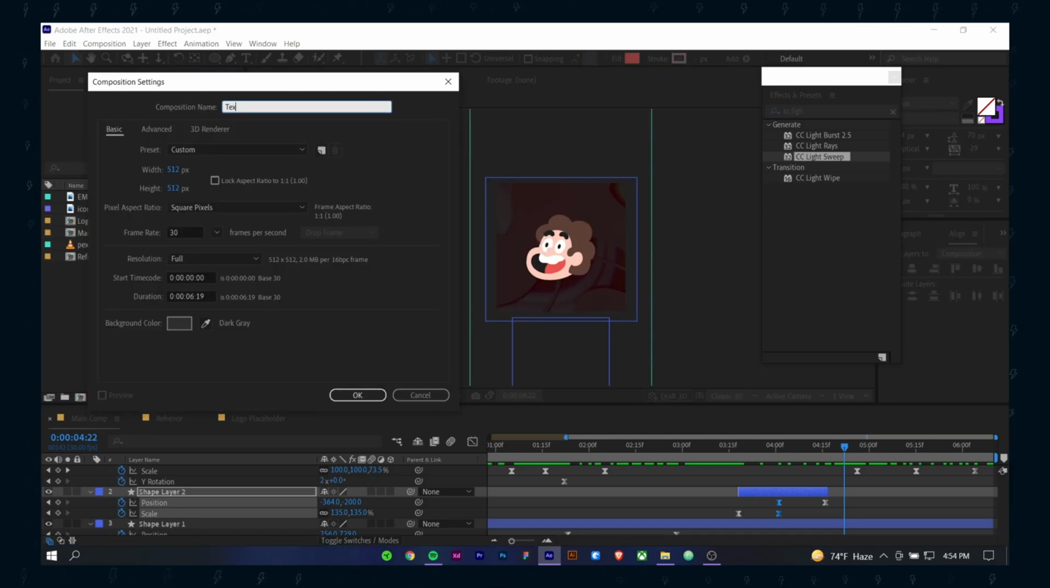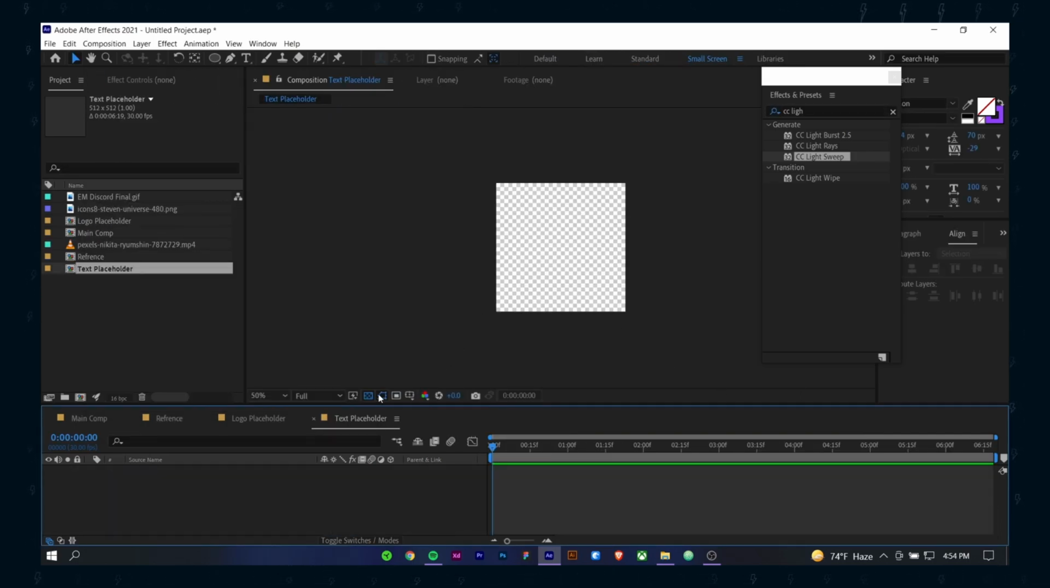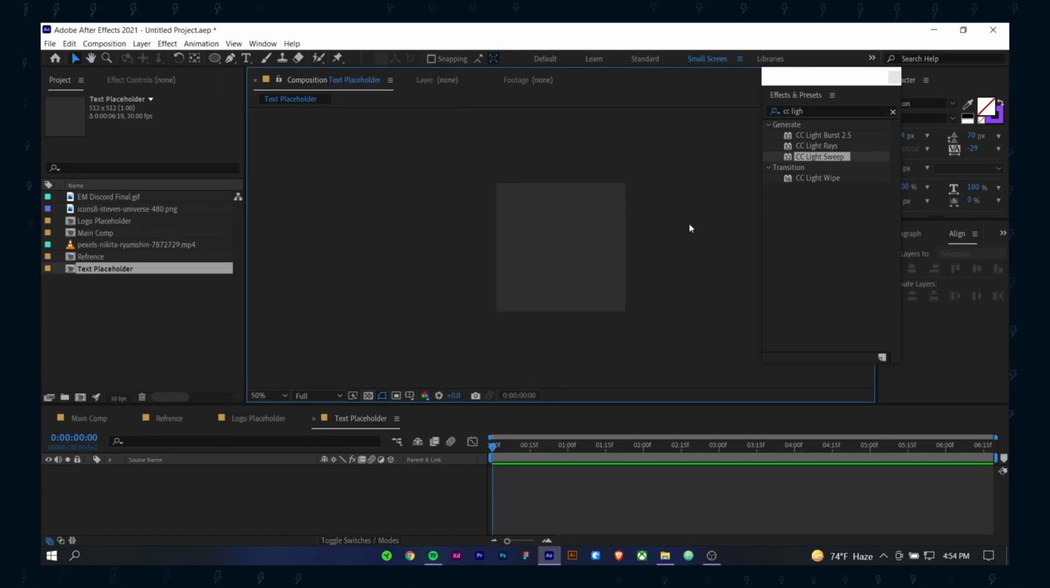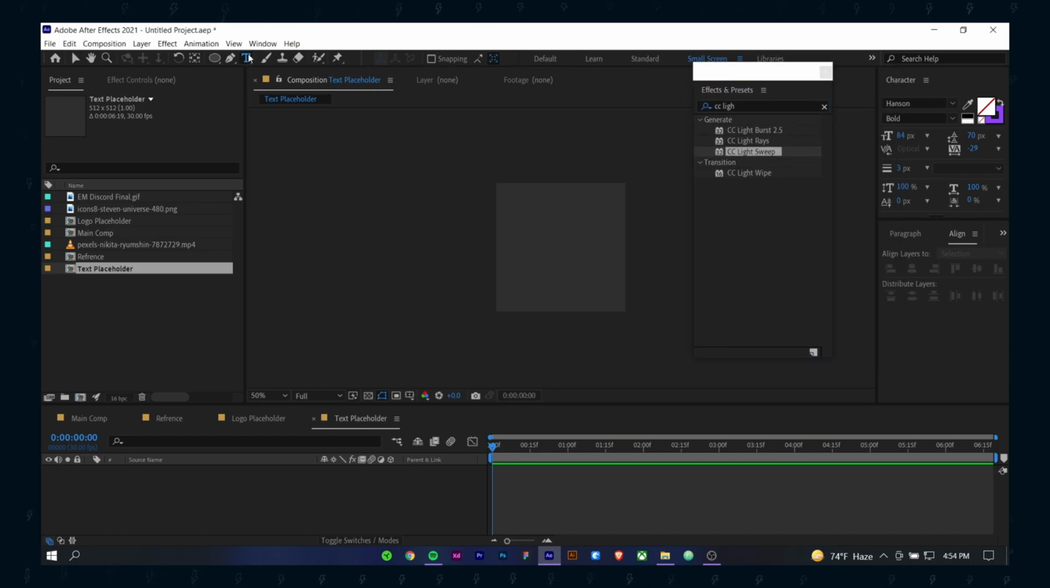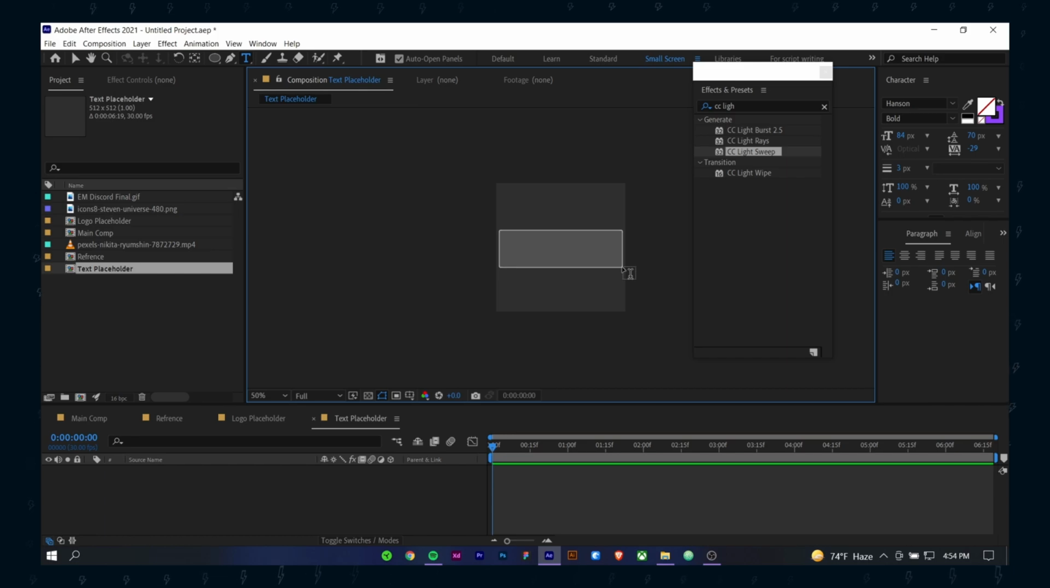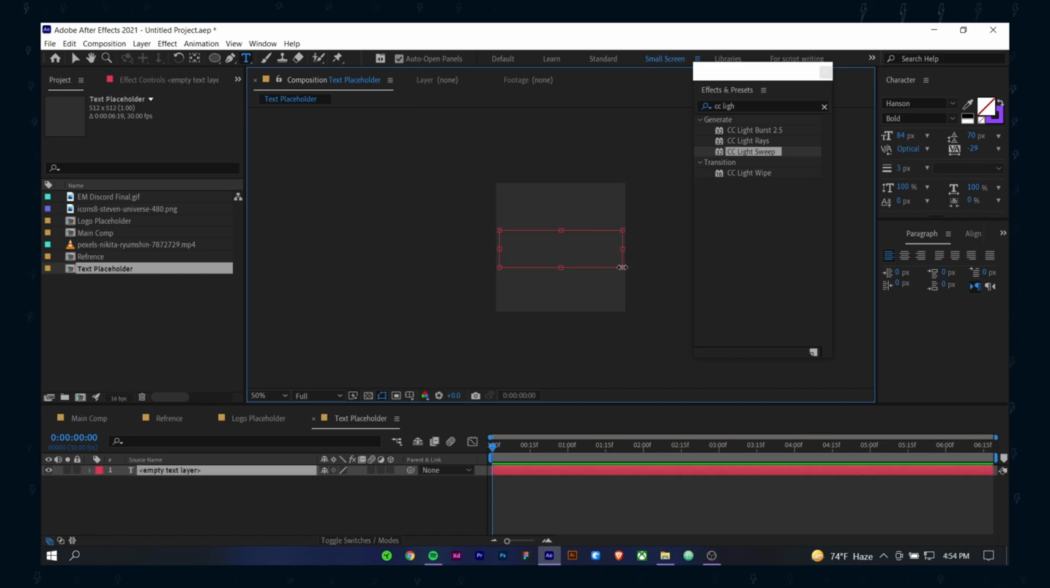Now, it's text time. Create a new composition for the text placeholder. Please write down your text and style it. You can get creative here. I will keep it simple.